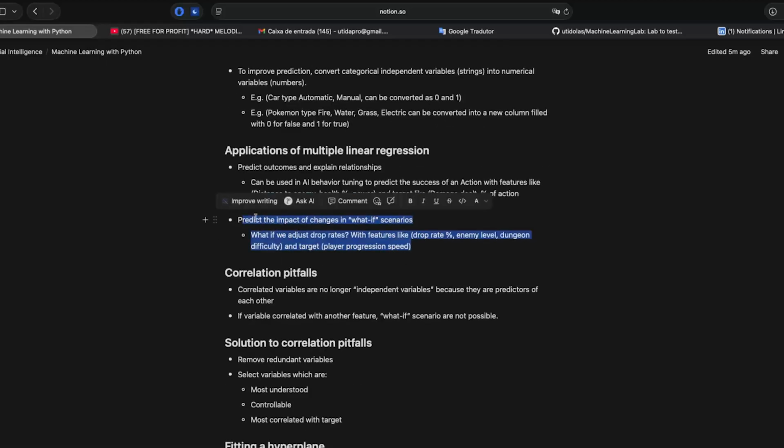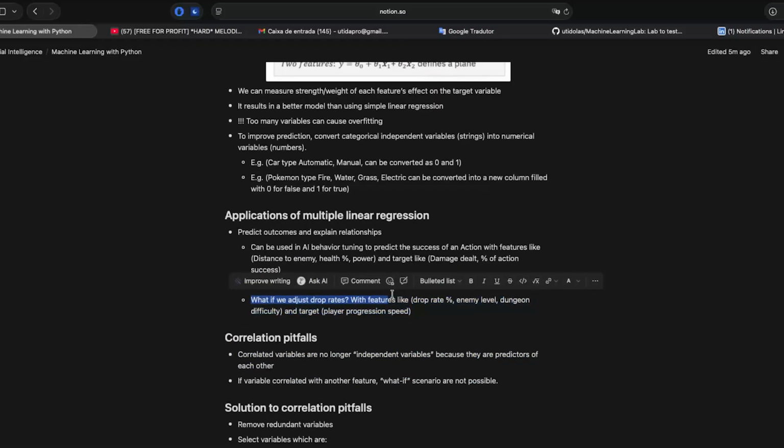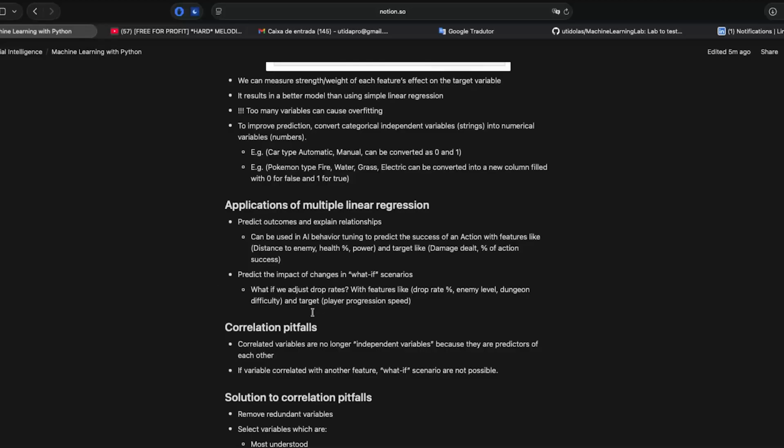And there's also what-if scenarios. We can predict what-if scenarios in simple regression as well, but multiple regression makes them easier to predict because we have multiple features. So you can ask, what if we adjust drop rates? What will happen with the player progression if we adjusted the drop rates for a certain monster or a certain dungeon? We'll have some features, and then we can predict the player's progression.